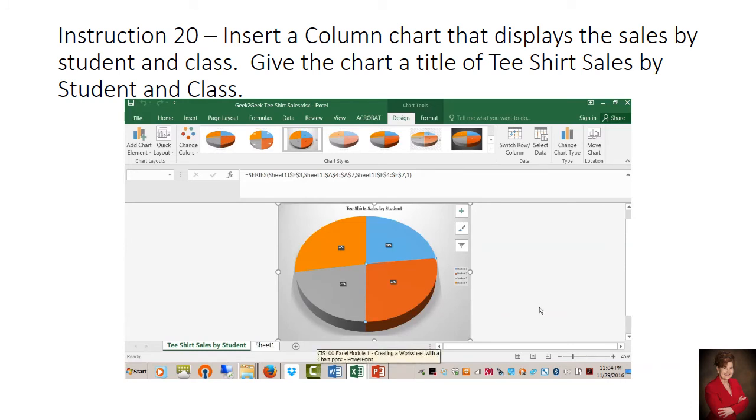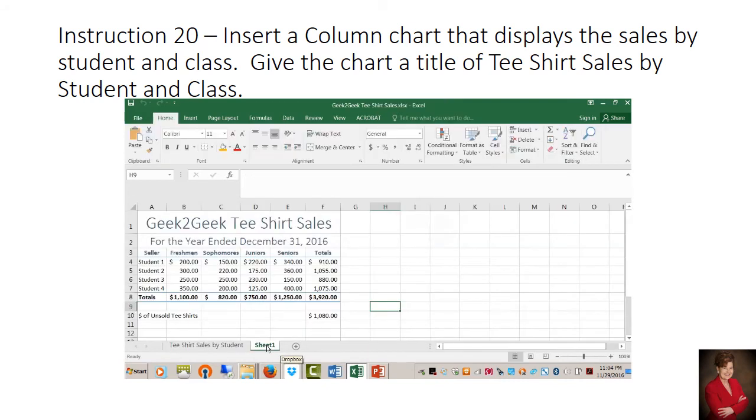Now we are going to insert a column chart that displays the sales by student and class. We will give the chart a title of T-shirt sales by student and class. Click on the Sheet 1 tab to display the worksheet data. Click in cell A3 and drag through E7.